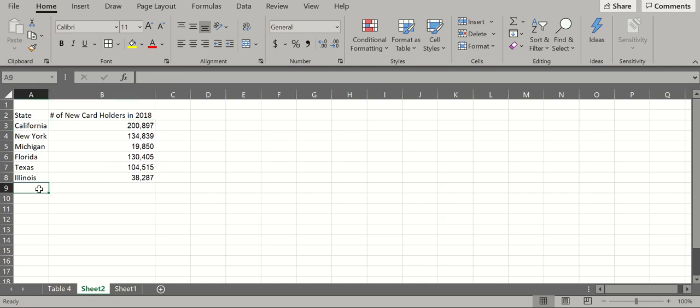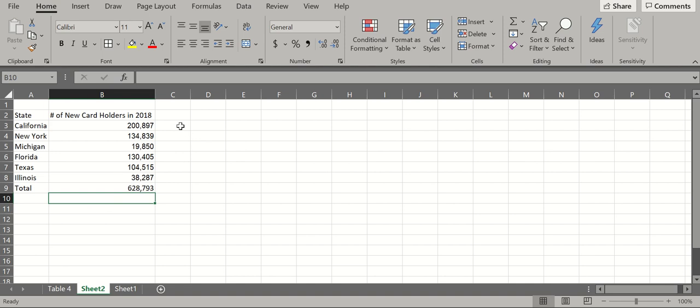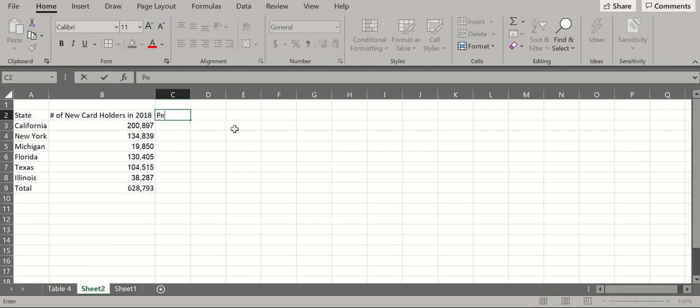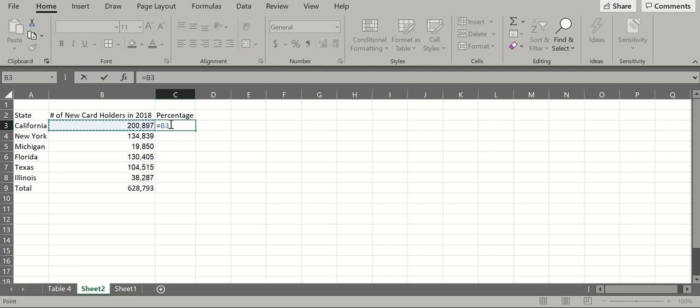Let's say I want to calculate the total. So the total would be, remember, the sum of all of this. That's your total, right? Now the percentage would be, remember, each one of the states divided by the total. So for California, divided by the total, right? Hit the equal sign, I got that, right?